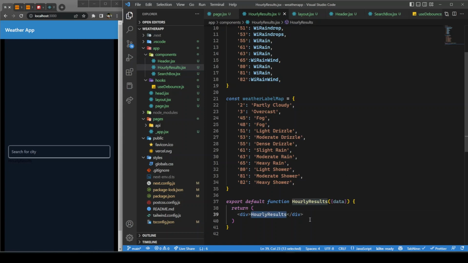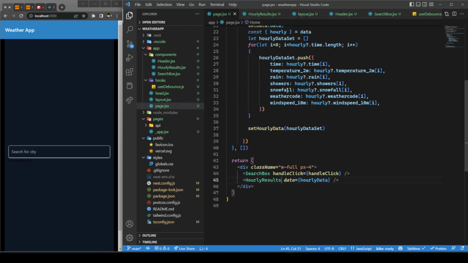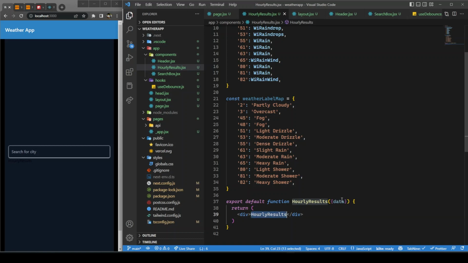So now that we have our label map as well as component map, now it's time to display them over here. Now if you notice, our hourly data is going to be an array of these things. So we will be having time, temperature for that particular date instance, showers, and etc. Now we can show all the hourly data over here.